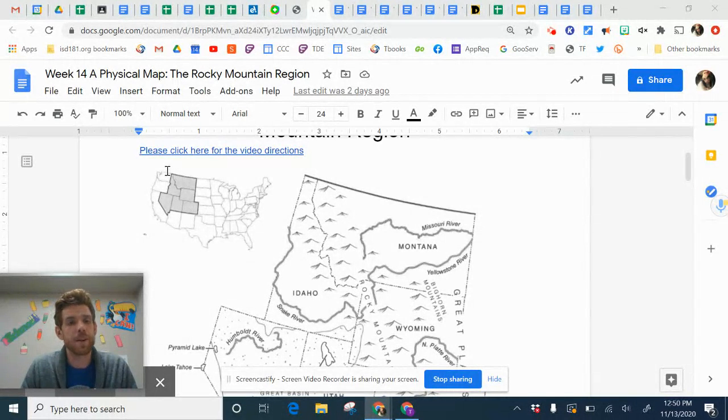We have the Pacific West region over here on the Pacific Ocean. We have the Southwest region right here, and so we're kind of bordered by those. And then here is the Midwest.